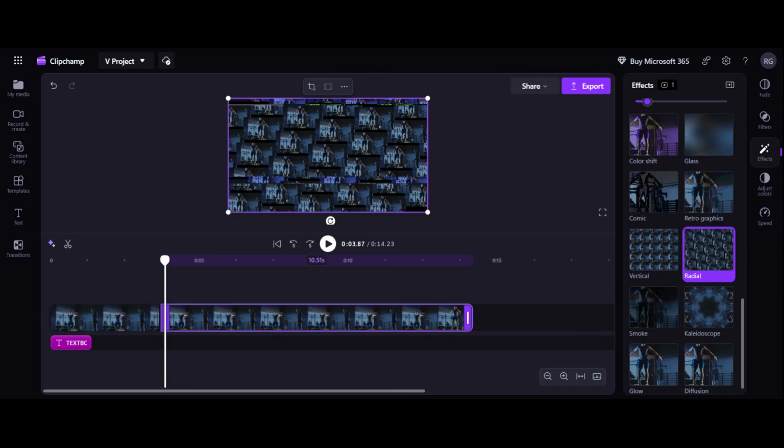Clipchamp allows multiple effects to stack on the same clip, so the second effect will layer on top of the first one. Just like before, if the second effect has sliders or customization options, adjust them to fine-tune the look. You'll notice that both effects work together, creating a combined visual style. This is especially useful if you want to, for example, add a subtle blur and then apply a color filter, or combine a VHS effect with a slow zoom for a cinematic retro feel.